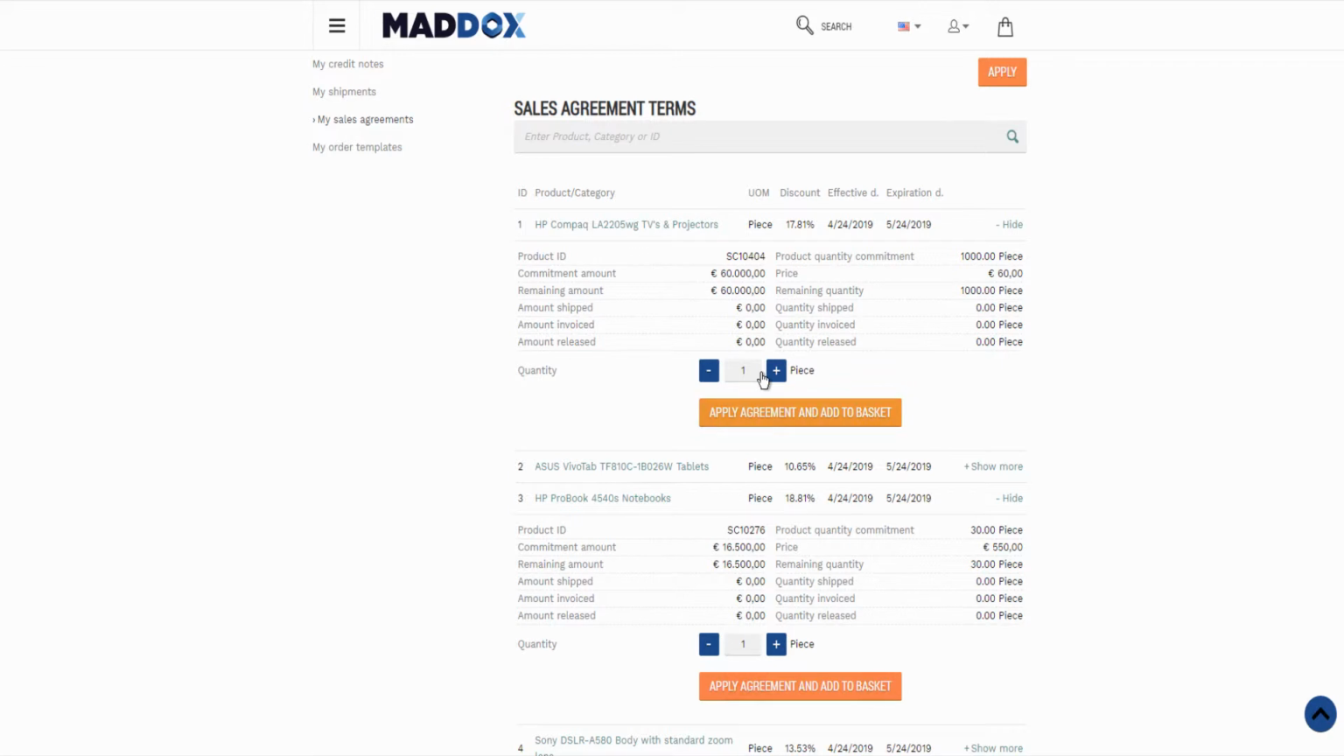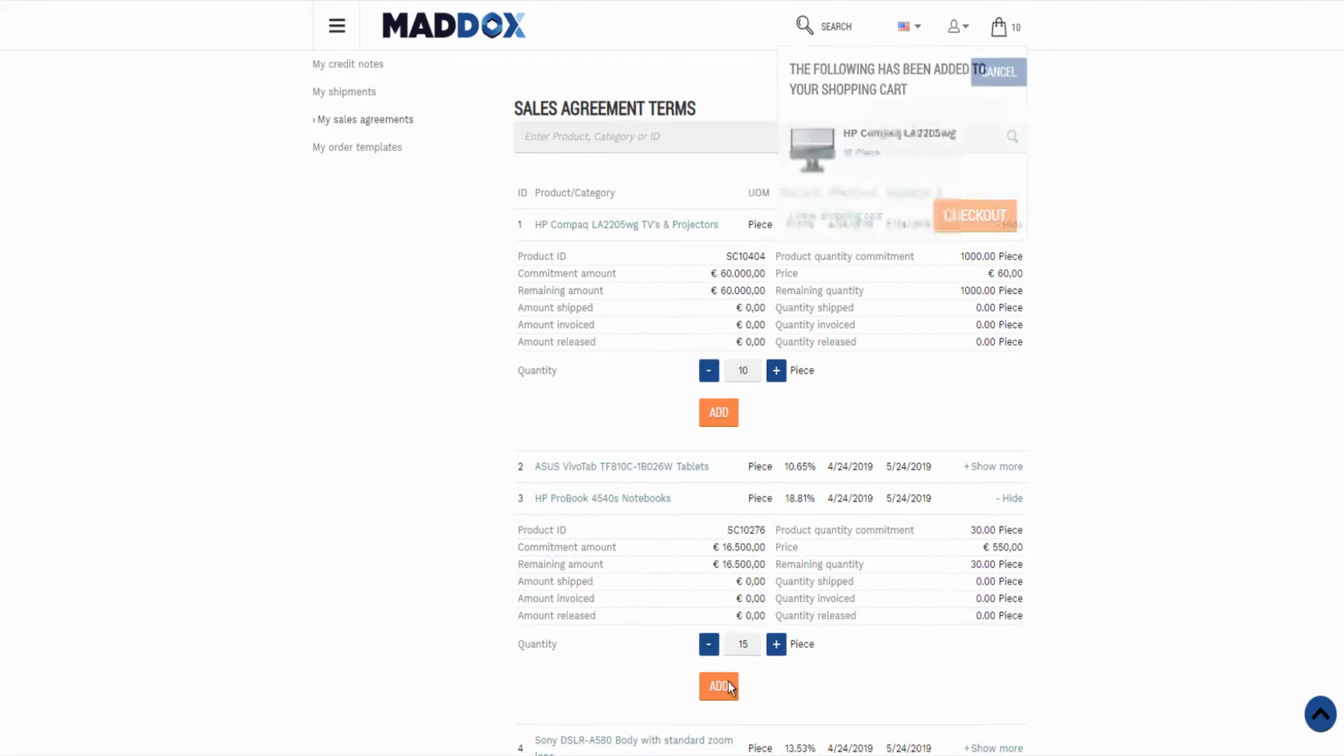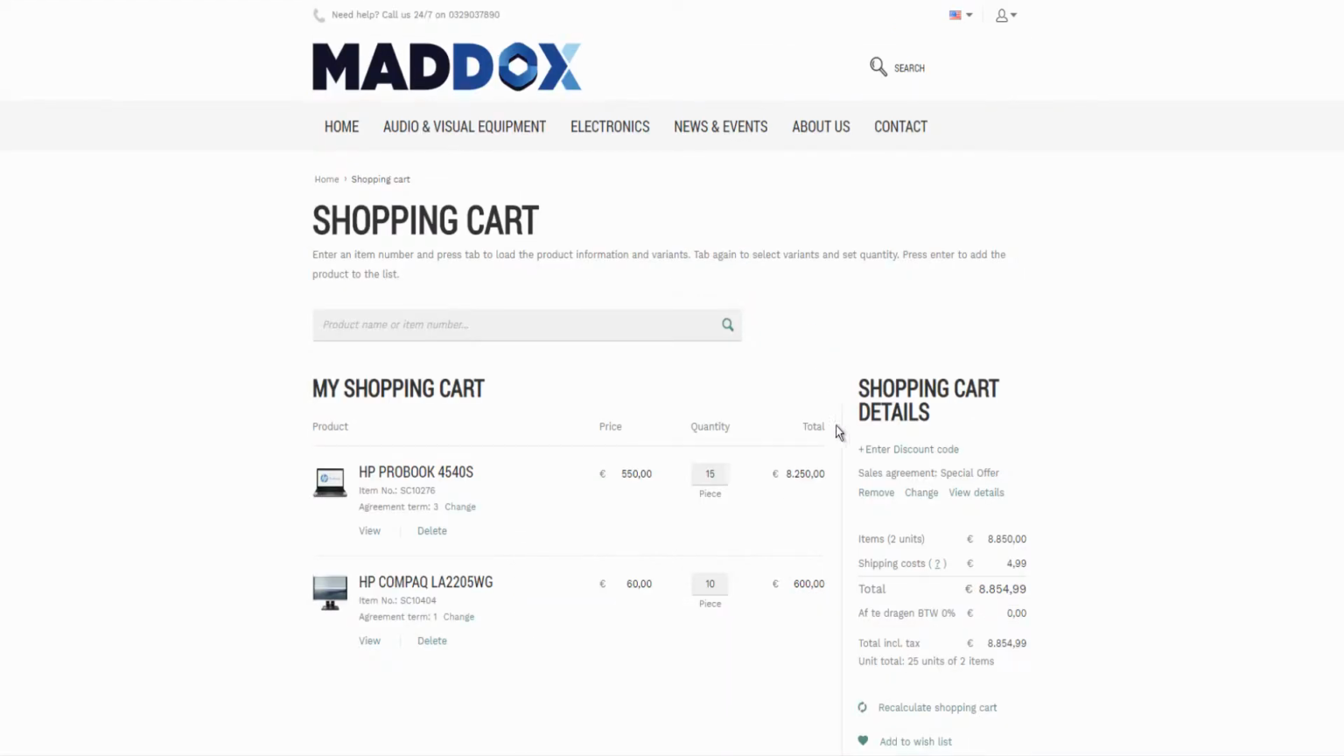The customer can apply the sales agreement and add the necessary products of the required quantity from the sales agreement to the shopping cart. In the shopping cart, the customer can see the sales agreement that has been applied and the agreement term for each sales line. The customer can remove, change and view the details of the applied sales agreement directly in the shopping cart and change the agreement term for the sales line if there are different agreement terms for the same product.